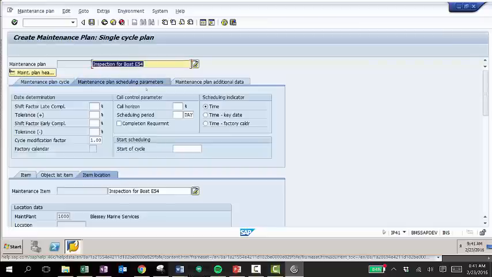Moving forward, we'll enter in our scheduling parameters. And so this has all the different dates that we'll be using to schedule the work order. So I'll start up top here, we have shift factors, which are basically if you are early or late completing a work order, how far in advance or behind do you want to schedule the next work order. In this case, we'll put 100% in here. So if we're late by a day, the next work order will be shifted by one day.